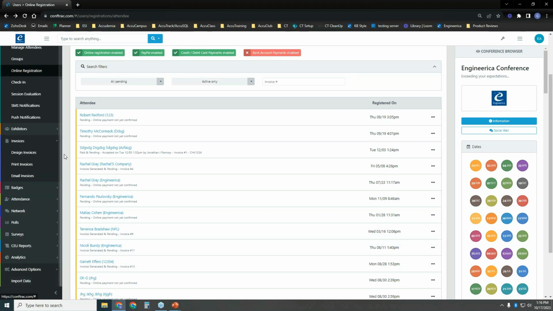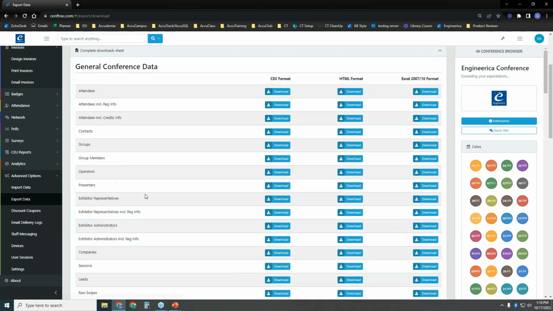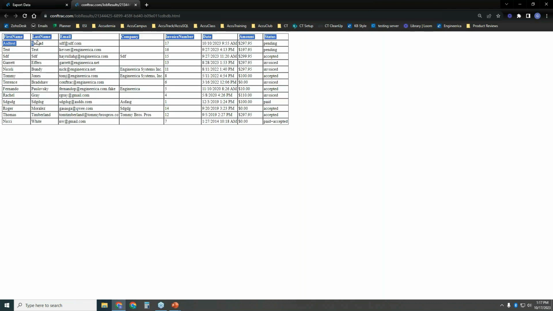So when we go into the exports here, and that's located at advanced options, export data, at the very bottom of this page, we have the attendee invoices sent and the exhibitor invoices sent exports. And those are free to download, of course, to make a quick visual of the invoices that you've sent, who they've been sent for, and the associated companies, times, and amounts, as well as the status of their registration. Were they accepted? Did they pay the invoice and they were accepted into the system? Are they pending, or were they simply just invoiced?